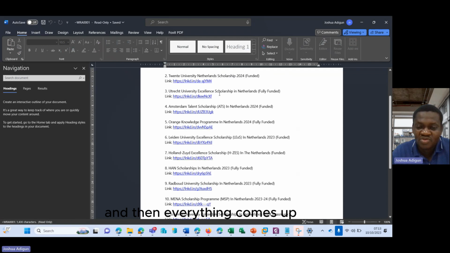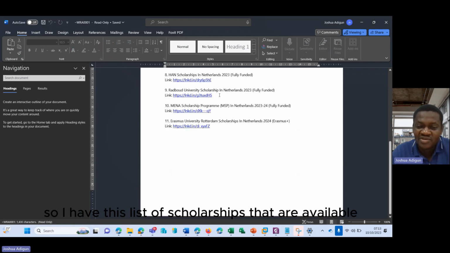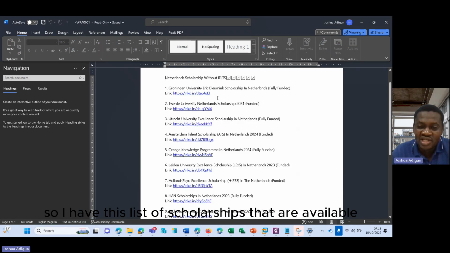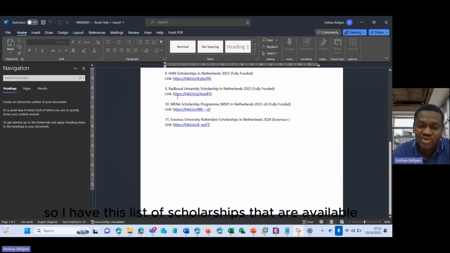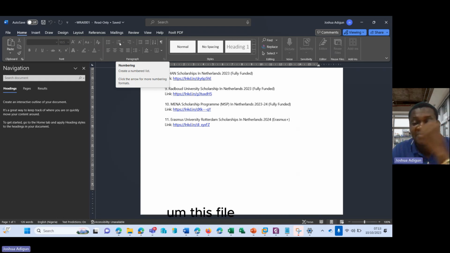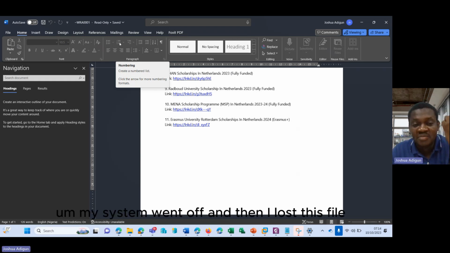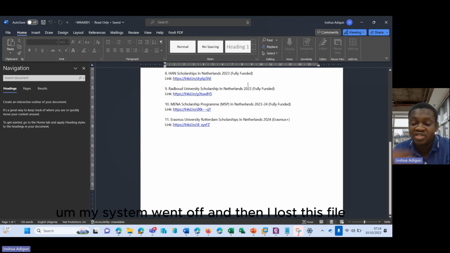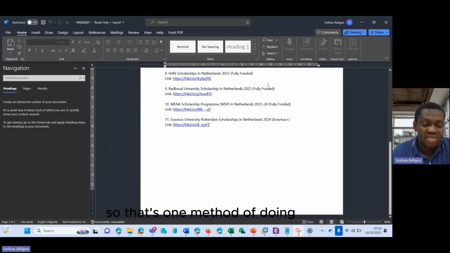And then everything comes up. So I have a list of scholarships that are available. I did not save this file, my system went off, and then I lost this file. So that's one method of doing this.